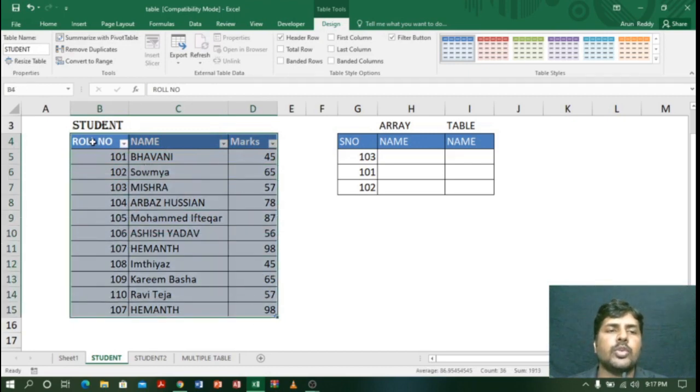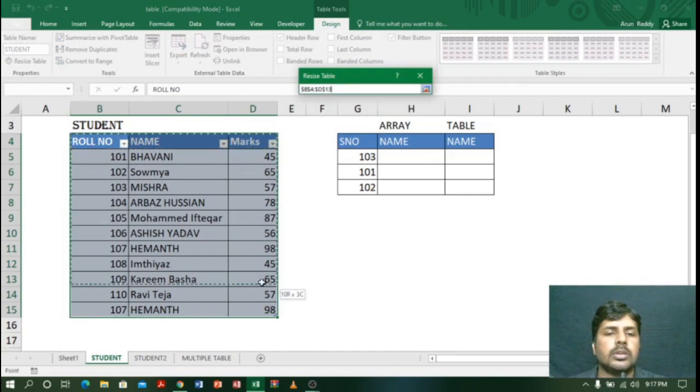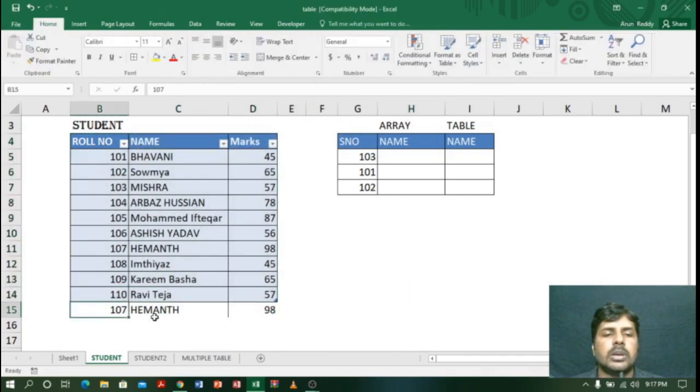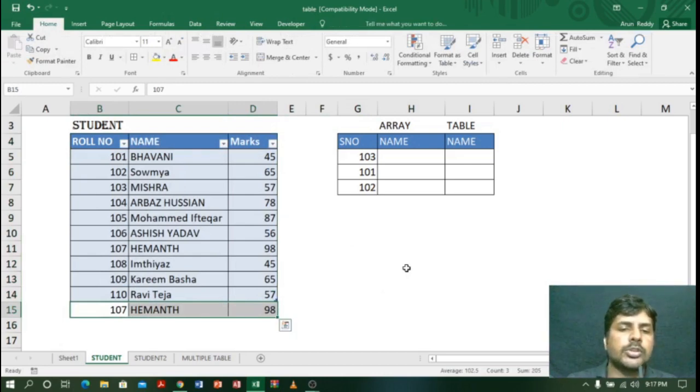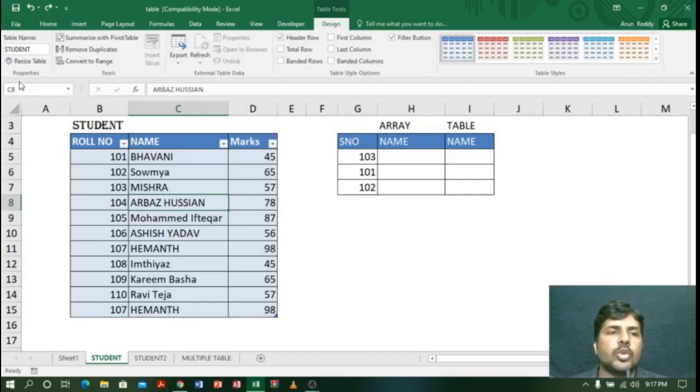And suppose you want to resize, there is an option called resize. If you click on this, see, suppose you don't want the last row, you just select the top or all the above rows and leave the last row, and click OK. See, automatically what happens, the border's gone, right? That means your last row has been unselected. Okay, so let me undo this by using Ctrl Z. Okay, so this is how we can add rows or columns.